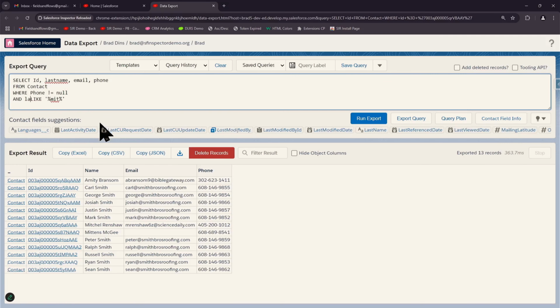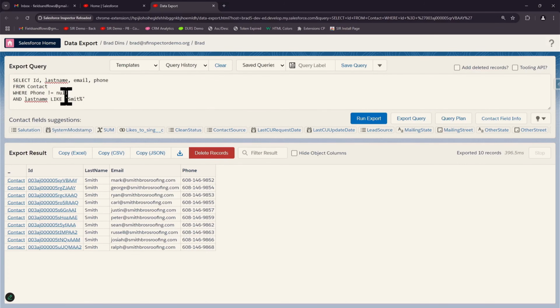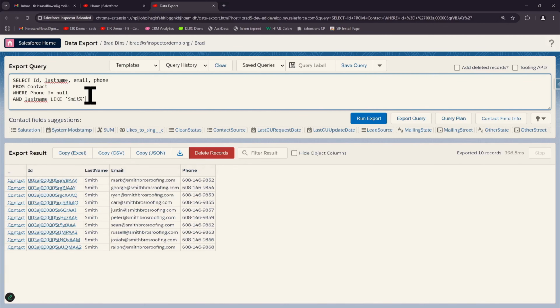And not lame, last name. All right, and let me update that now. So I've got the first 4 letters set for the last name, and now it's only going to return Smiths to me. Really, I just want to point out how that is very useful.